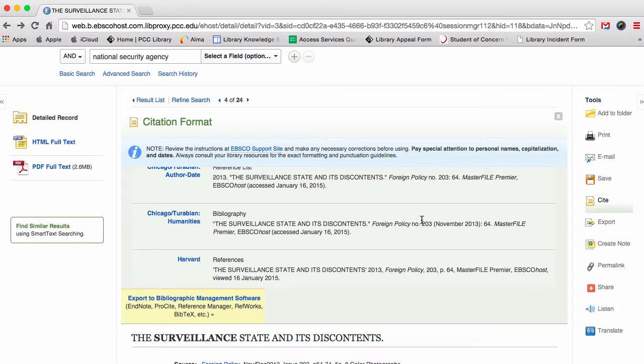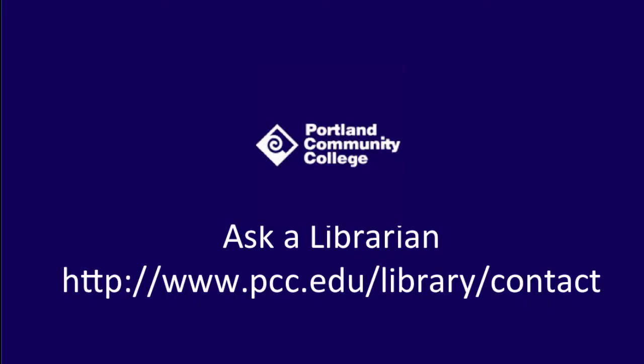Often, as in this case, the error it makes is to capitalize all of the words in the title. No part of a citation in MLA or APA format should be in all caps. If you get stuck, ask a librarian. We're happy to help.